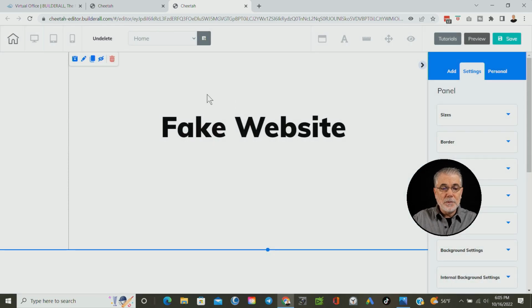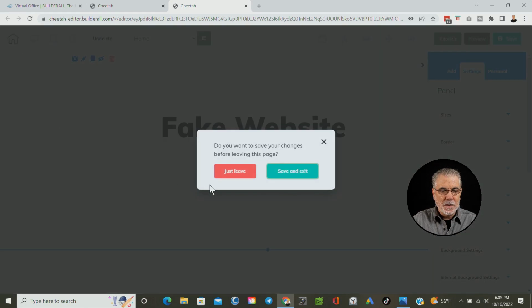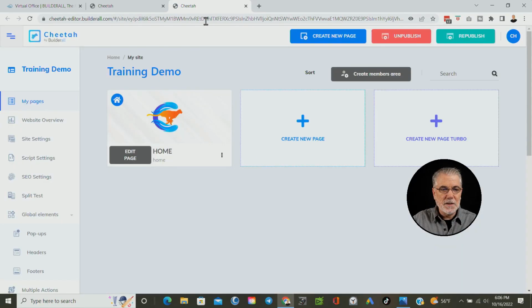So our dummy fake website is done. That was easy. I'll just hit the little house over here, and it's going to say, do you want to save your changes before leaving this page? I would get in the habit of saying save and exit. Save is always your friend. And now you'll see you have two tabs open that are the same thing. So I will delete the one before this, and we're good. That's how easy it is to set up your fake website to get started.